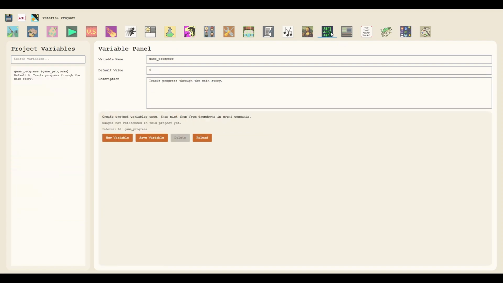Variables, right? So this is what's going to be your main. This is as close to coding as you're going to get, which is not that close. Variables just track where you're at in the game, how many of something you have, is something true or false. The default here is game progress because that's how you're going to have the player progress through your main story. That is another great tutorial.